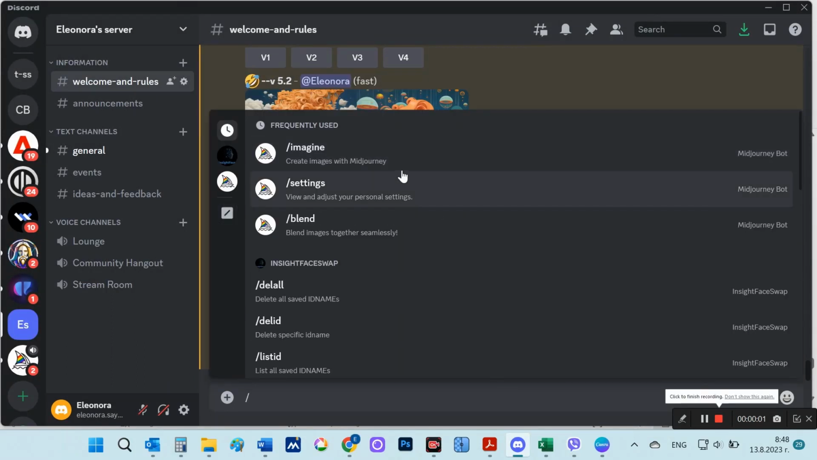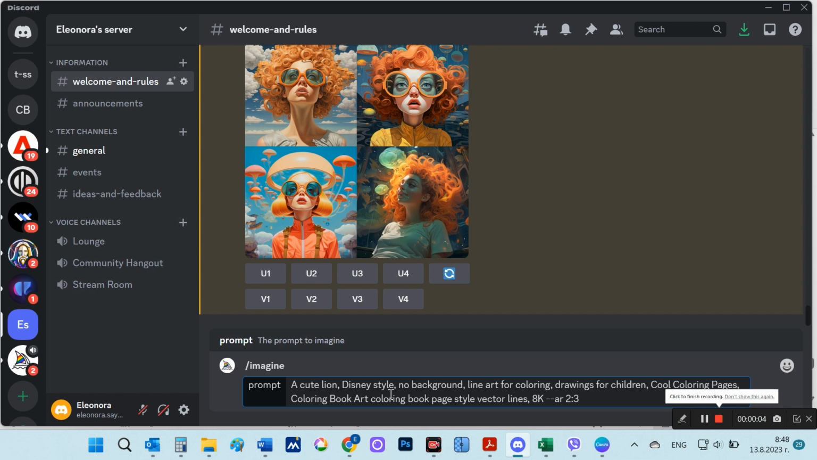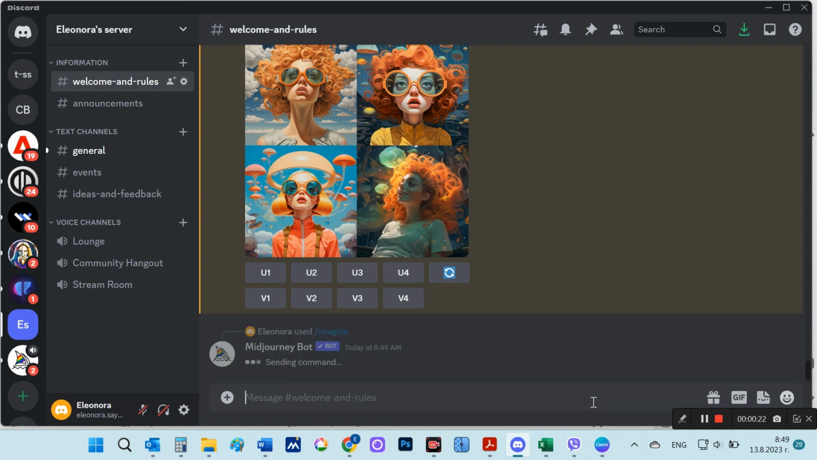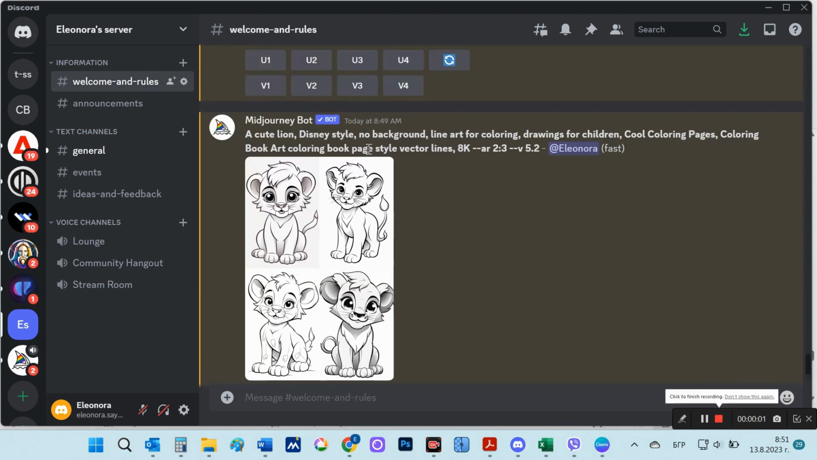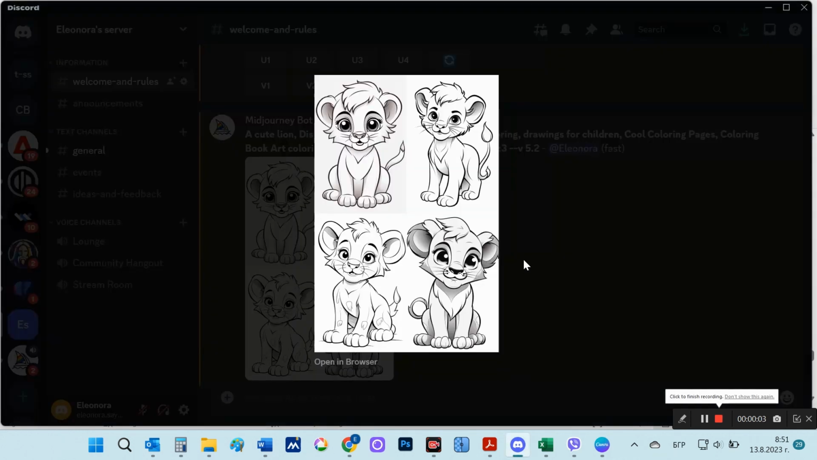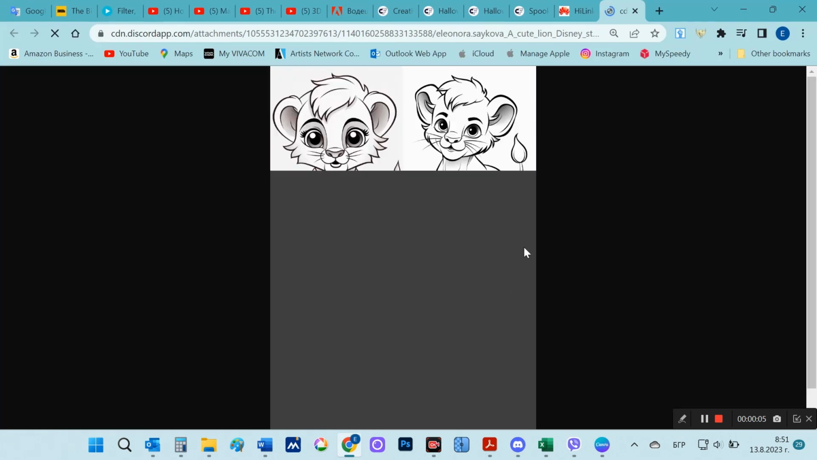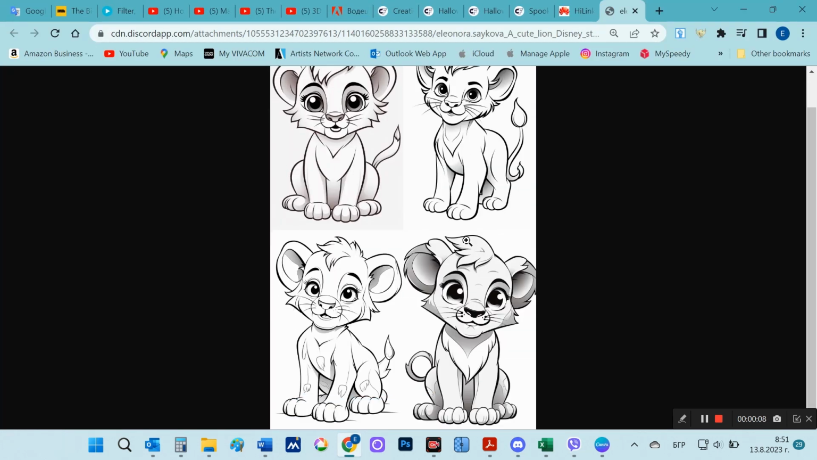32. Make pictures to color. You can make different images that you can then put together in a coloring book for children that you can sell on Amazon KDP. Then in your prompt you should include a few key requirements, such as these: no background, line art for coloring pages, vector lines. Imagine prompt, a cute lion, Disney style, no background, line art for coloring, drawings for children, cool coloring pages, coloring book art, coloring book page style vector lines, 8K, aspect ratio 2:3.